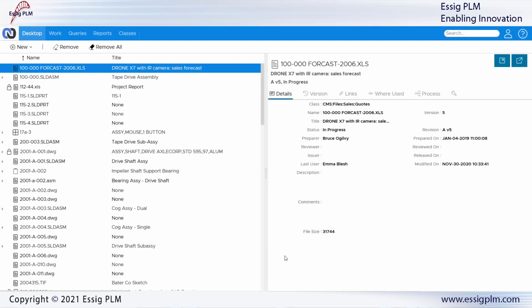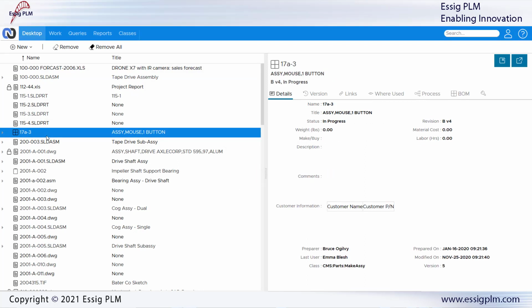Welcome to this Nexa video, where you will learn how to create and manage users and groups, and how to assign permissions to both. You will need admin permissions to be able to perform these actions. Let's start from the Nexa desktop.